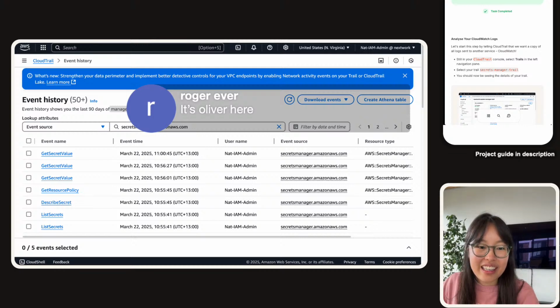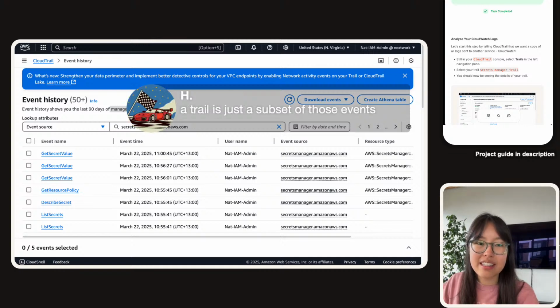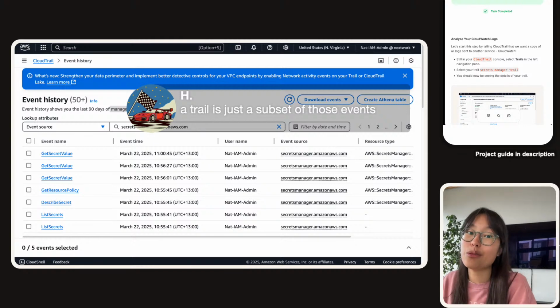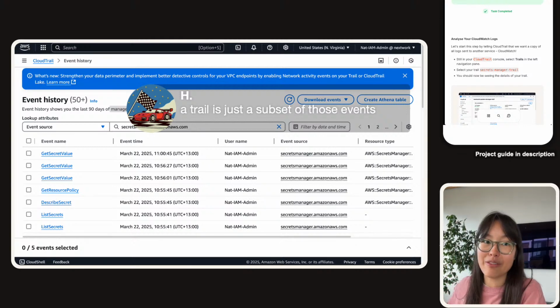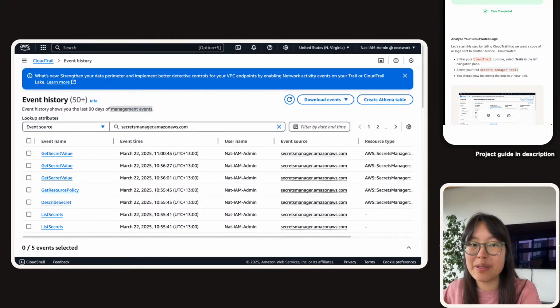And we got H that says a trail is just a subset of those events. Yeah, that's a good way to look at it. A trail is like a subset of your event history, because a trail stores management events as well, and so does event history. The cool thing though, H, is that a trail can also store other kinds of events, like we looked at the other event types. Imagine if a trail does management events and data events and network traffic events. So really good observation, and I just thought I'd add that little bit to it as well.